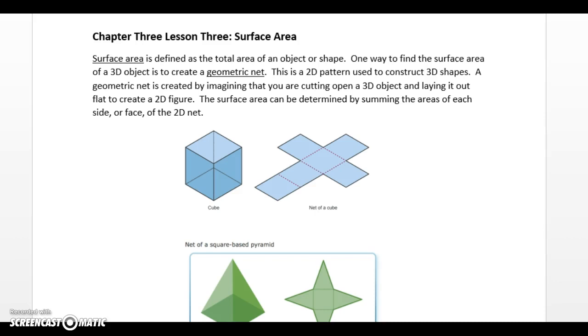So your net is a 2D pattern used to construct 3D shapes, and all that you really do is imagine that you are cutting open that 3D object and then laying it out flat to create that 2D figure. So the surface area can then be determined by summing or adding up the areas of each side or face of that 2D net.